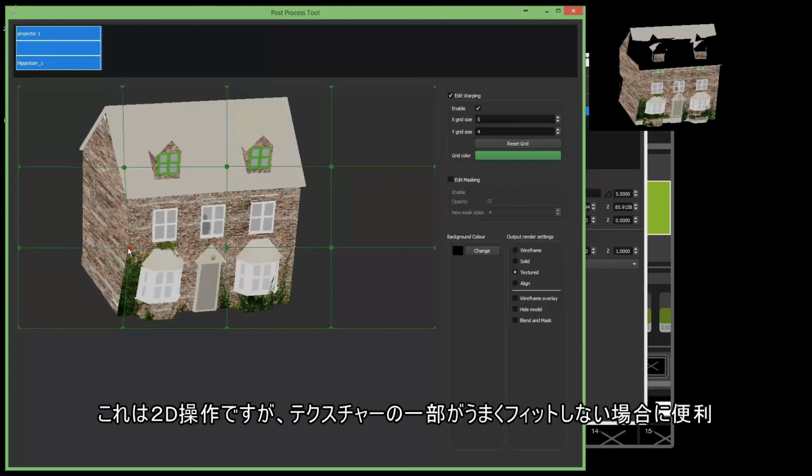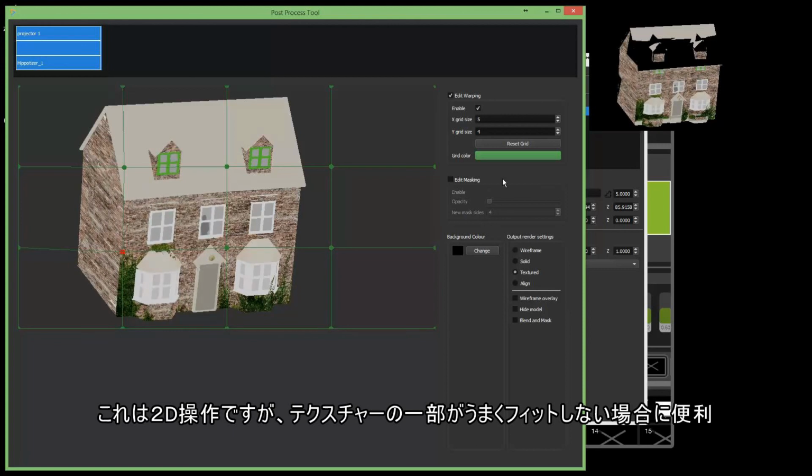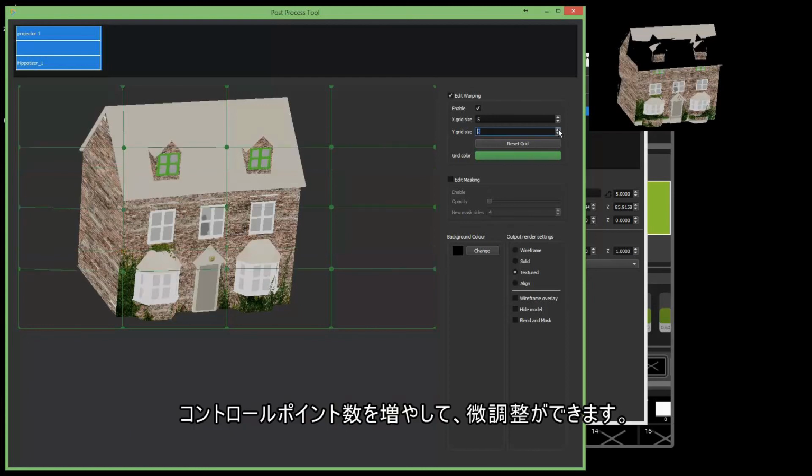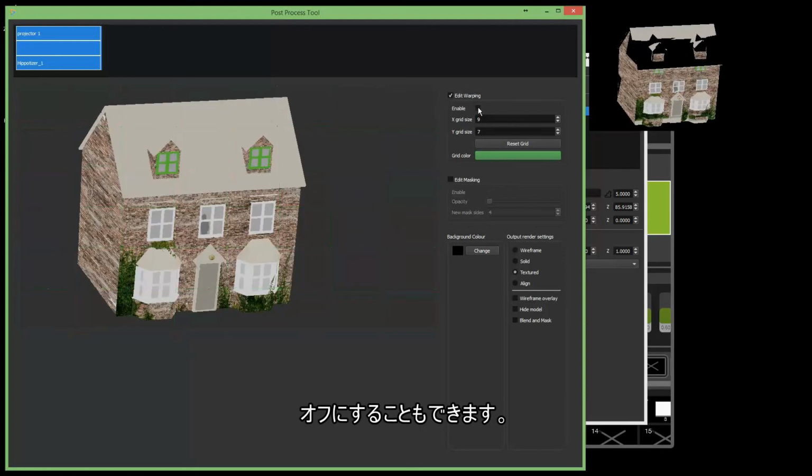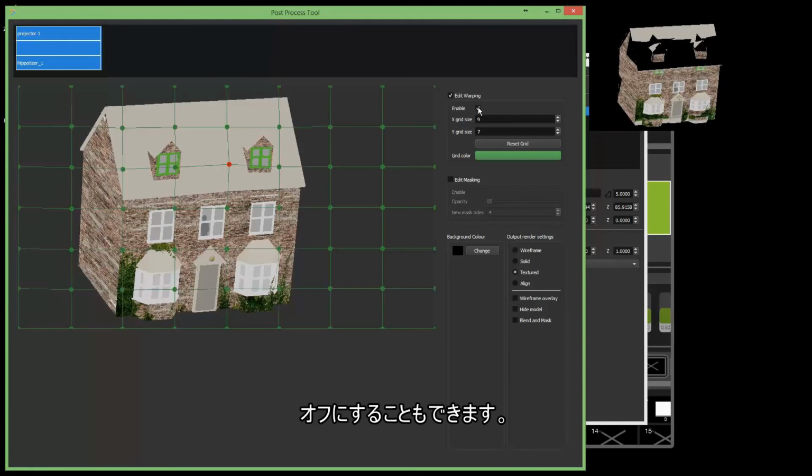Now this is a 2D operation, but it is incredibly useful to just nudge certain parts of the texture in if they're not quite fitting, because a lot of the times the model won't be necessarily 100% matching your real-world object, or your projector may have some lens distortions. If you need more control points, you can just up the number and then have even finer grained control over individual parts of the object. Okay, if you need to disable the effect it has, you can do that via this tick box over here.